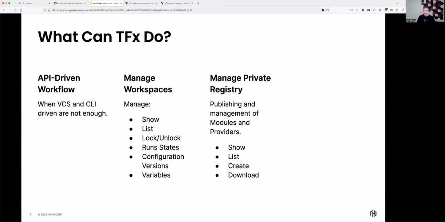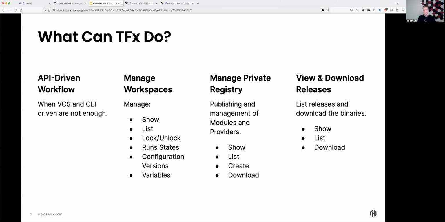So with TFX, I can create, list, show, delete, and download, all those things that I want to be able to do specifically with modules and providers within the provider registry. It allows for some really nice workflows.